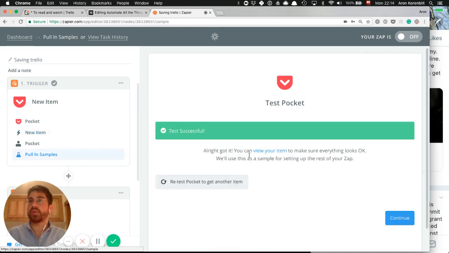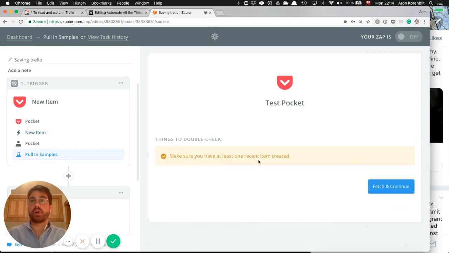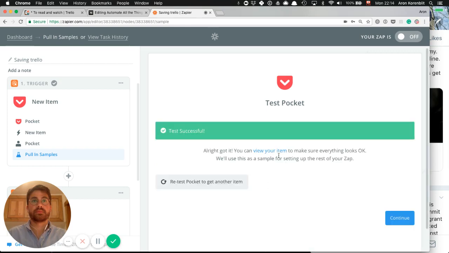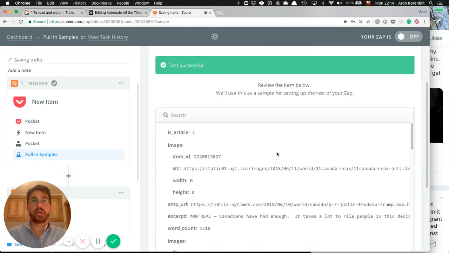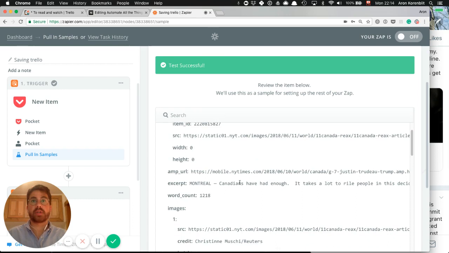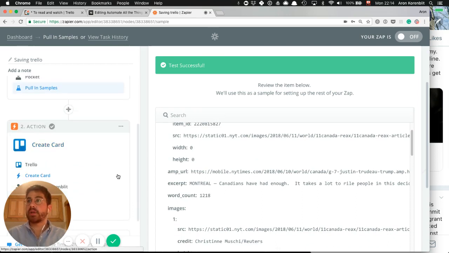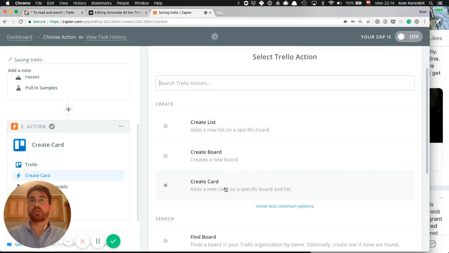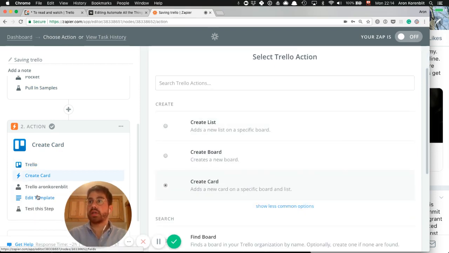So let's just pull in the article I just shared, which was a New York Times article. I'm going to view it, and you can see it's the New York Times. It talks about the Trump and Justin Trudeau summit. And so what we want to do with this article, we want to create a card. So we're going to go to Trello, and our action is going to be create a card.